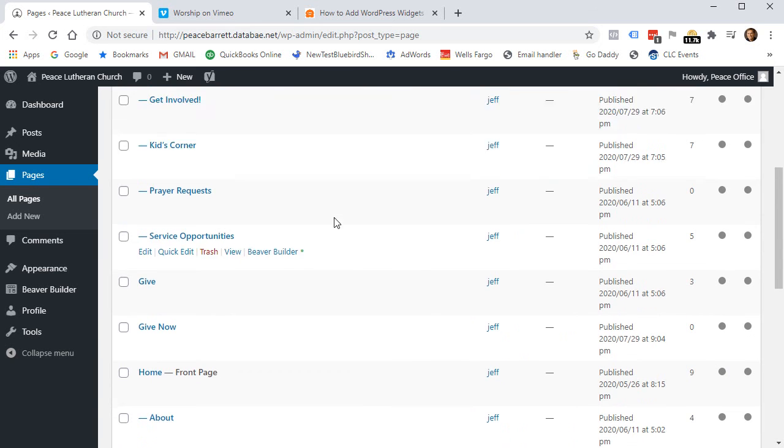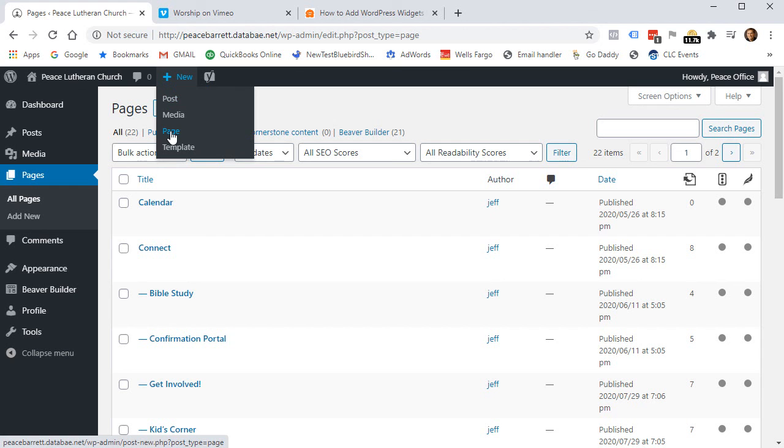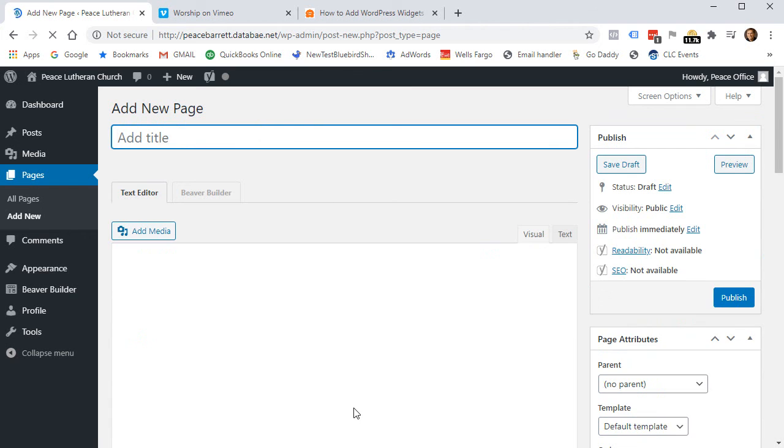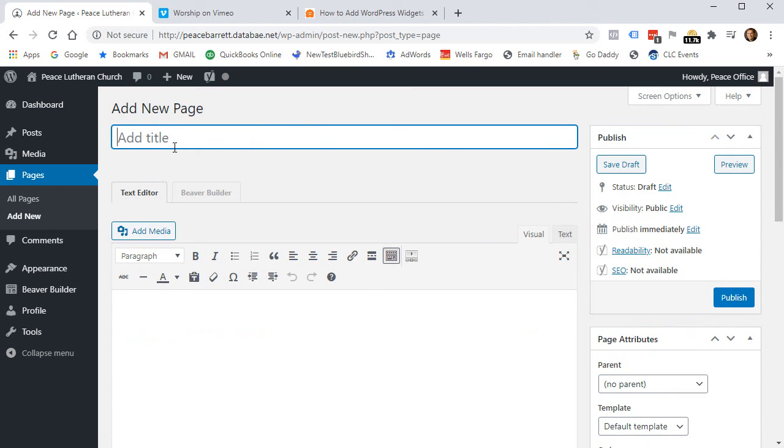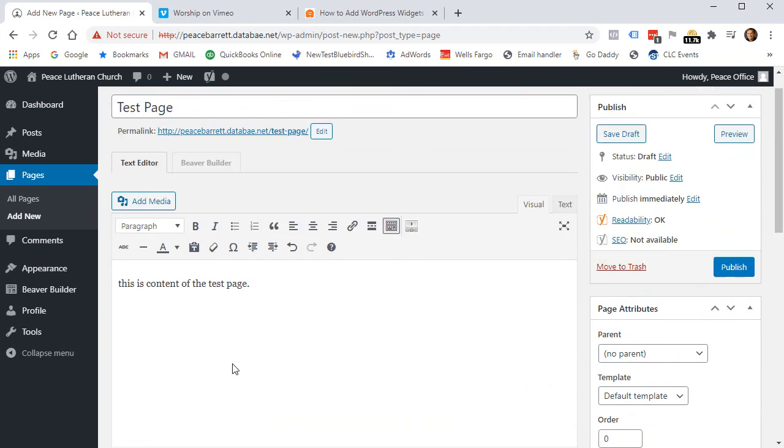But so you can delete the actual pages from here or add them here. You can say new page, and it really looks just like adding a post. So let's just say test page. There's the heading, and then this is the content of the test page. What I usually do when I add a page is I'll just put something small like this here, and then I'll make the title right. But this doesn't matter because we'll edit this with Beaver Builder after we get it created.